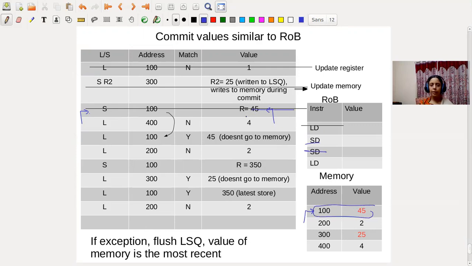Now, at this point in time, let's say you have an exception. Then what you do is flush the ROB and, as usual, you let all previous instructions complete. And it would have completed in the ROB here. And we also flush the ROB for all next instructions. We also flush the LSQ. And at this point in time, the memory state, or the content of the memory, is the most recent. And therefore, the exceptions can be handled well in this case.